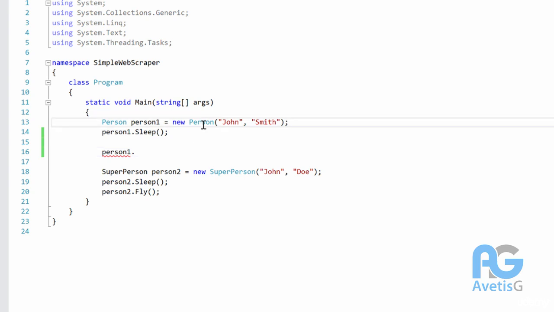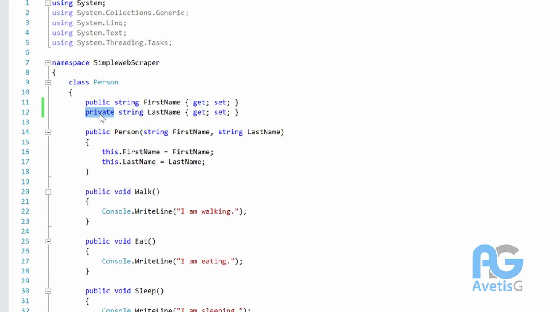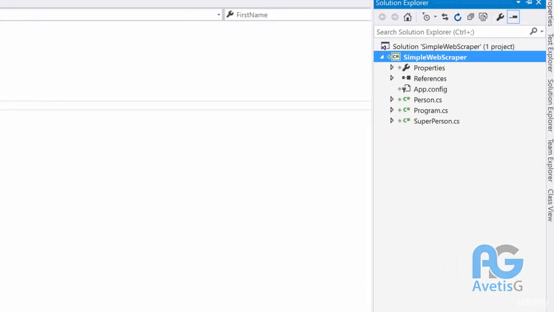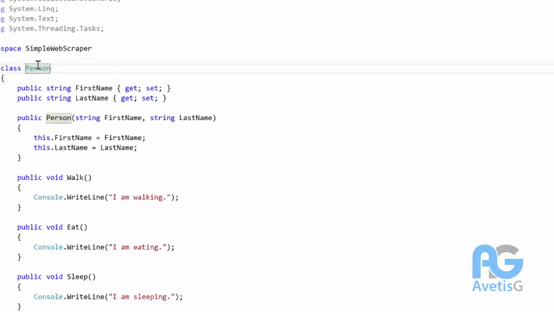Let's actually go back to the person and say public. So make this public. So you've seen two access specifiers, public and private. By default, whenever you create a class, it is internal. So the class is internal. An internal access specifier means that it can only be used within the project. So internal means that it can be used by other classes other than this, right?